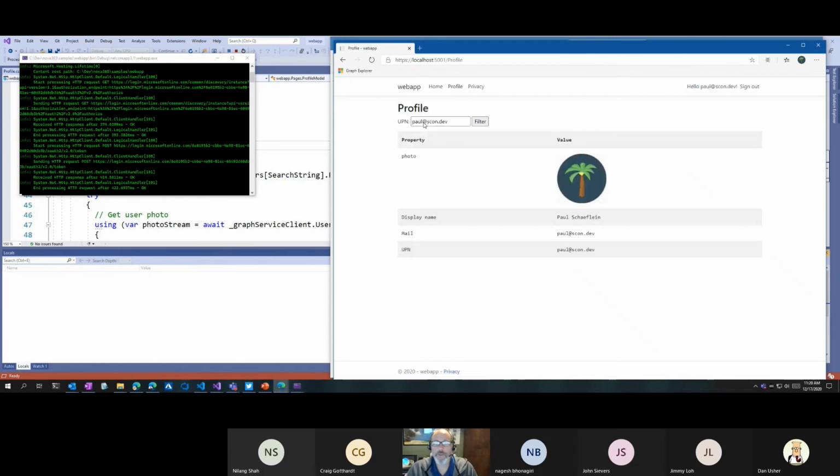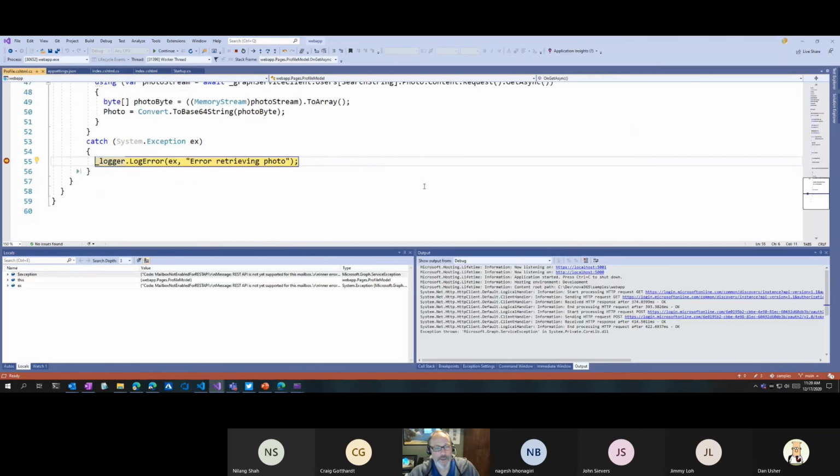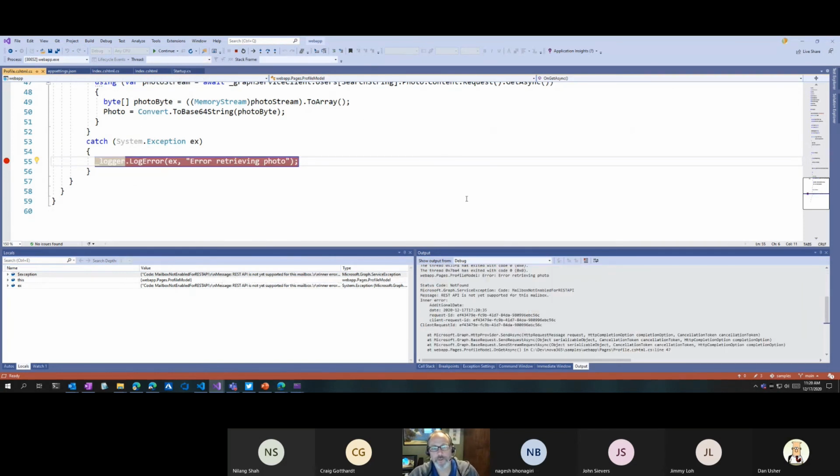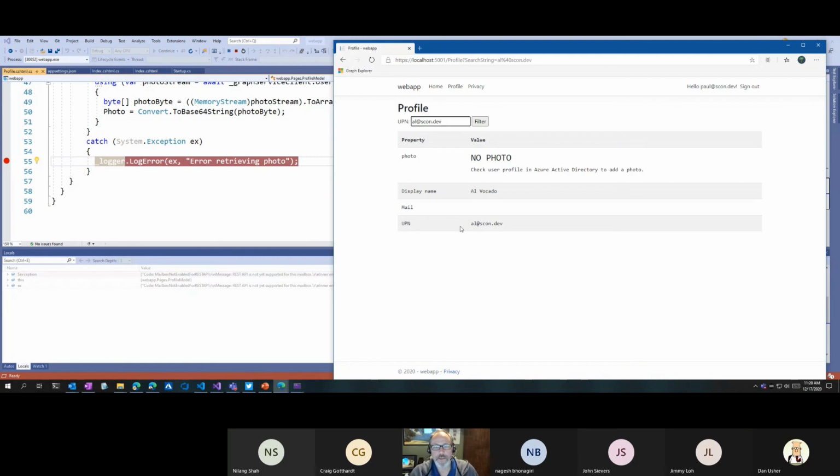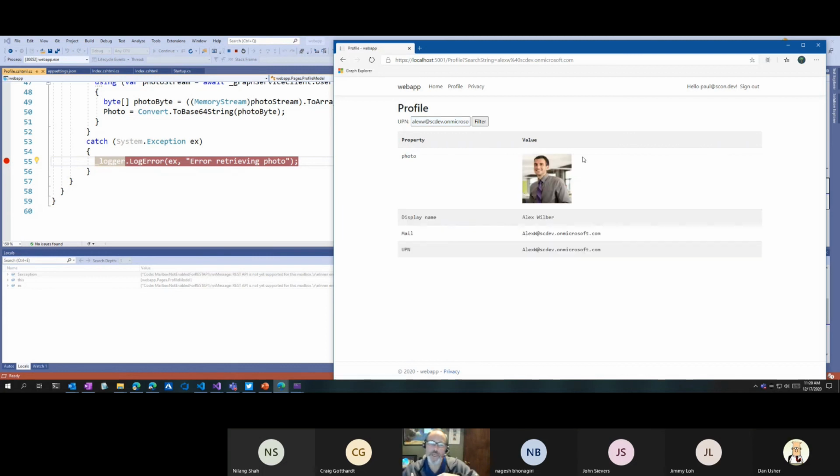boom, there it goes. Here's the UPN. It got the photo and the information. And in theory, if I look up Al, I should see the information from Al. But this is going to fail. Now I remember why I had that catch on the exception. Al doesn't have a mailbox, and because Al doesn't have a mailbox, I can't get his photo. So let me do Alex. Microsoft.com. And now if I do this for Alex, because I'm doing that User.ReadBasic.All, I can get information about Alex as well. And so I can see the information about Alex, even though Paul is logged on and Alex is not.